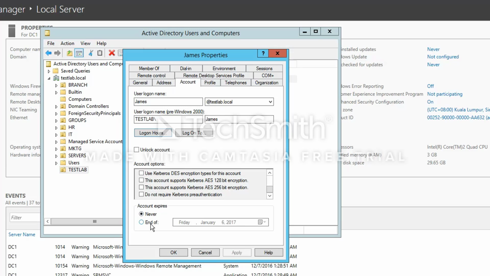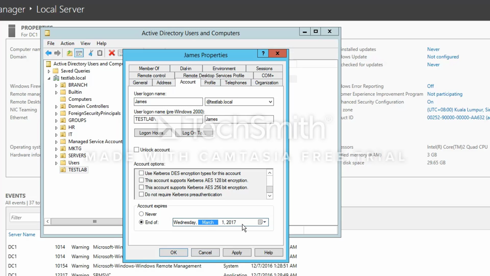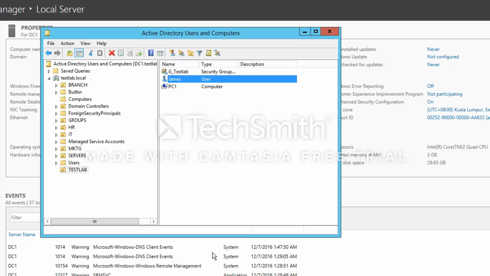Then account expiry. Let's say it's a temporary staff. James's contract ends in 3 months. So you can set, for example, 3 months from December is what? March. Let's say 1st March, contract expires. Automatically after 1st March, the account won't be able to be used. Okay, this is for example.